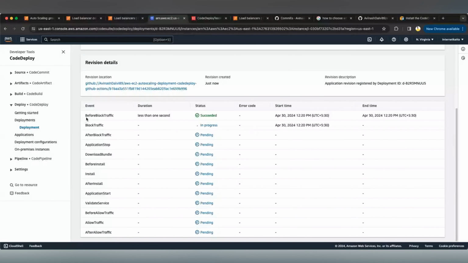You can see that there are multiple lifecycle hooks. How exactly does it work? It's based on your EC2 instance lifecycle management. It goes like this: before block traffic, then it will block the traffic. After block traffic, it will stop the application. It downloads the bundle from your GitHub repository. Then before install, if you want to run any script there, then after install, we'll have application start, validate the service, and then it allows the traffic on that. So it has a complete lifecycle management that goes through the deployment process.